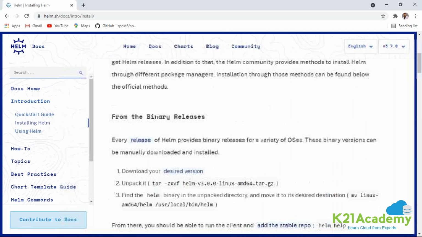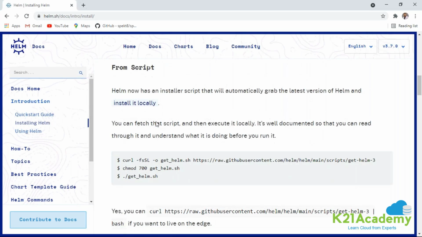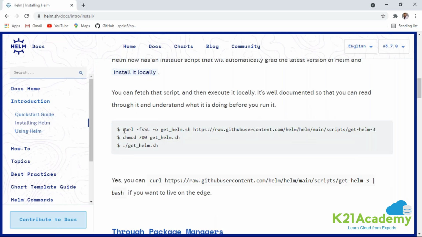I think there is already an installation available. You can download the version, you can untar it, and you can run it, right? Or you can also download it from here. This is what we will do right now.